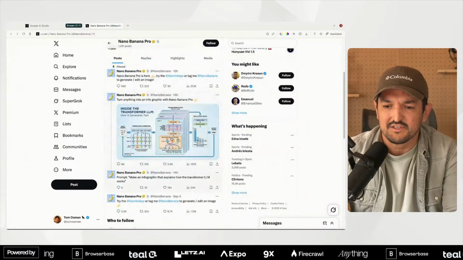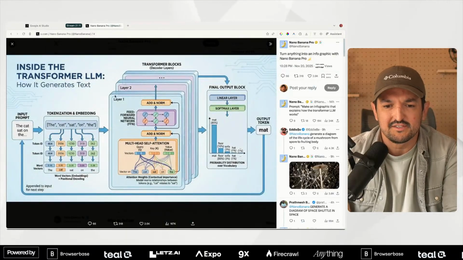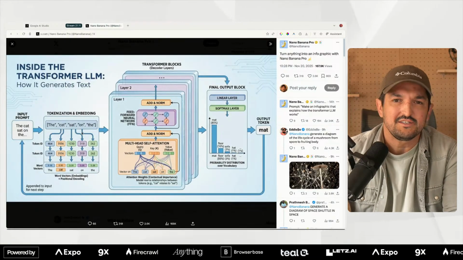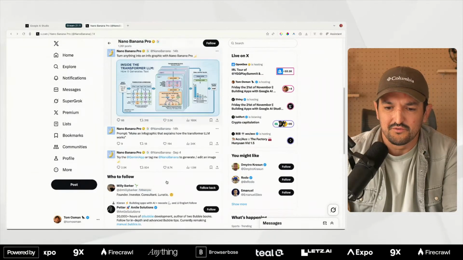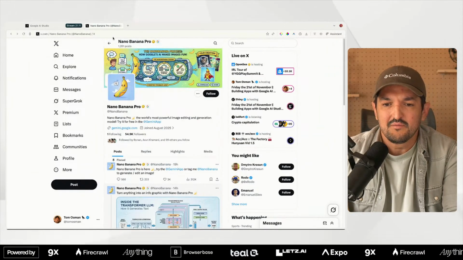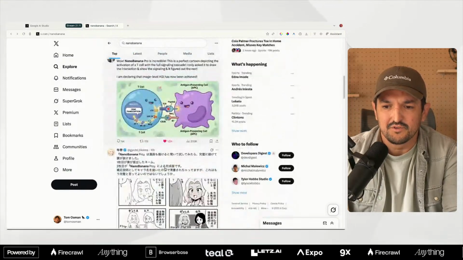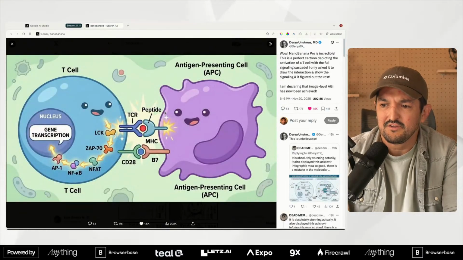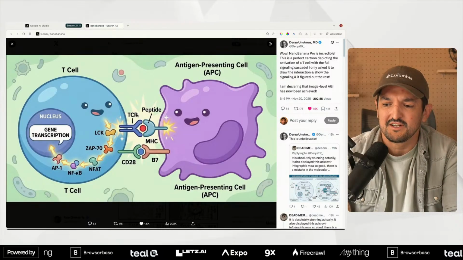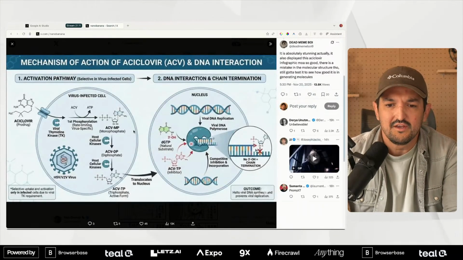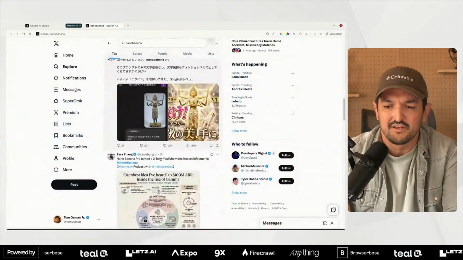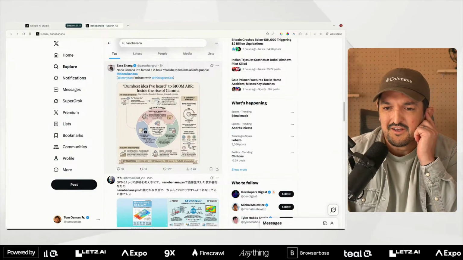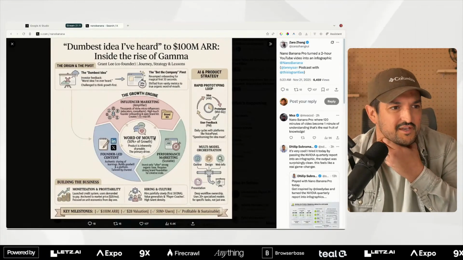But these images are actually insane. Look at this one, how it explains inside the transformer LLM, how it generates text. This is a key part. Text generation was pretty hard for image models before Nano Banana came along, but now it can absolutely nail it. All these explainers, look at this. Nano Banana Pro: a cartoon depicting the activation of a T cell with full signaling cascade. Here is another one, a mechanism, that I actually don't understand. But here we go. Dumbest idea I've ever heard. So 100 million ARR, inside the rise of Gamma. This is done again with Nano Banana.